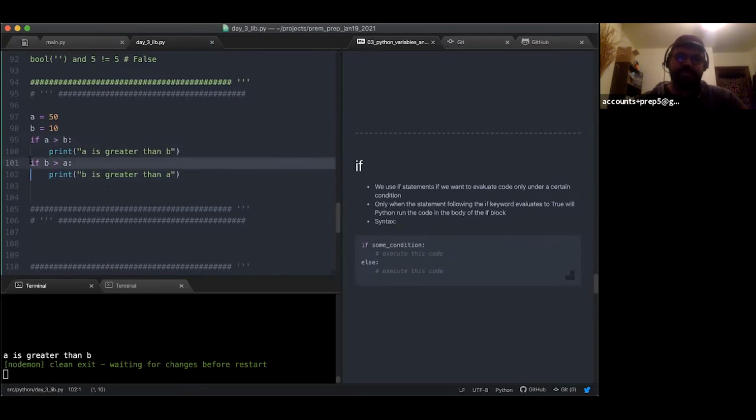So you could make a second condition here. Something that might be better in this scenario is to use the keyword else. Okay, so else holds the code that executes if the condition was false, right? So we have if, then some condition, then the code to execute if that condition gave us true, and then else, and then this gives us the code that executes if that condition was false.